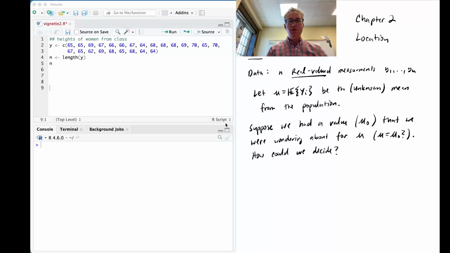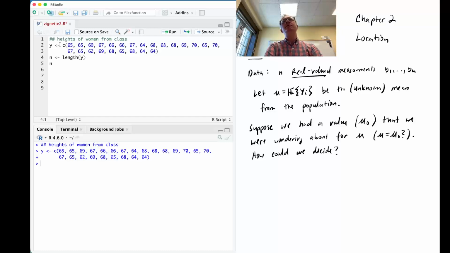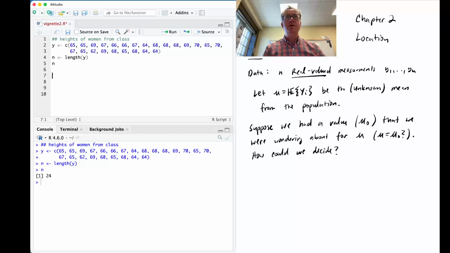Okay, so some data here from class. I have some numbers in a vector y. These are heights in inches of women in my class that I took a couple years back. There are n of them, and n is 24. So I have 24 heights of women from my class. Now, if you do a little bit of Googling, Google says that the average American woman is 64.5 inches tall. So we could write that as a mu, or a mu naught, 64.5.